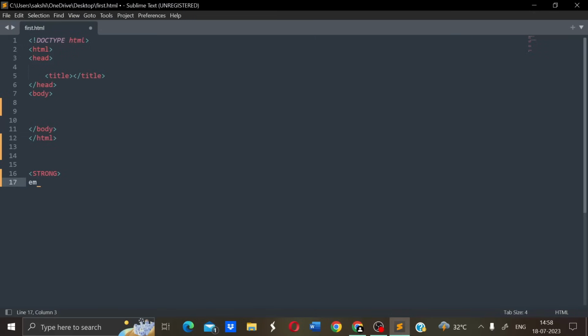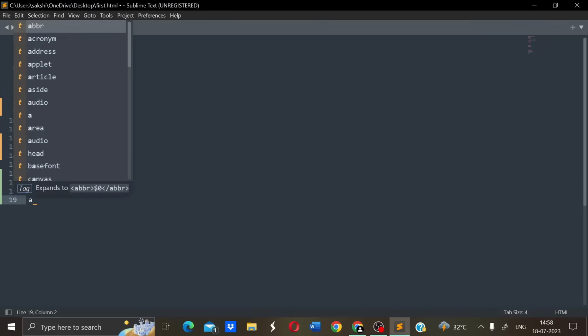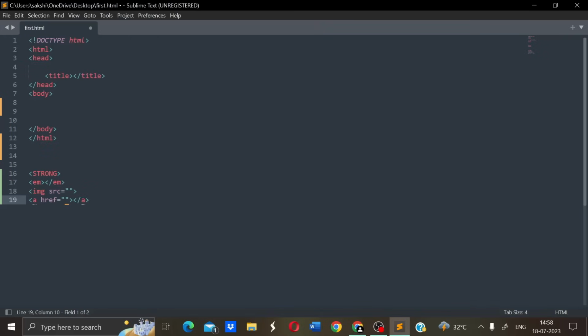Then we have EM, tab, again tab. So this is emphasis, and now it gives the text in italic. Then we have IMG. And then we have... okay. So now we'll discuss this. Any of the examples we'll discuss.